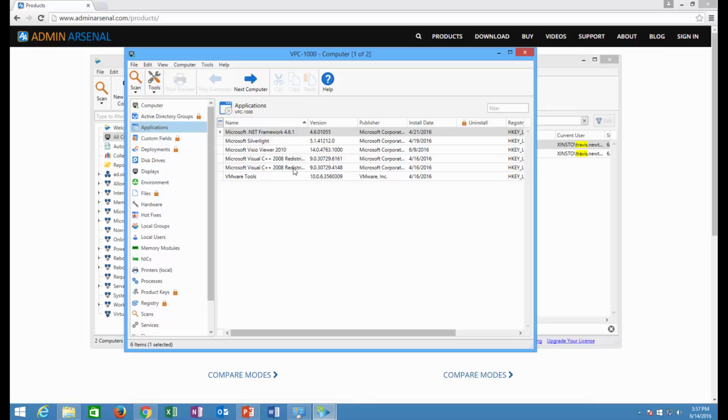So let's say Mary calls and she's having an issue with Silverlight. Well, we can see right away she has Microsoft Silverlight version 5.1.412.12.0 installed. And it was installed on April 19th, 2016. There might be a newer version of Silverlight, and we can hop right into PDQ Deploy, and we can deploy the new version of Silverlight.